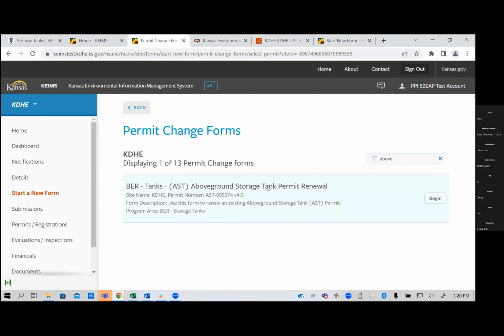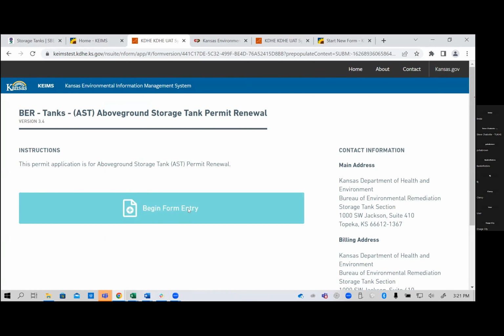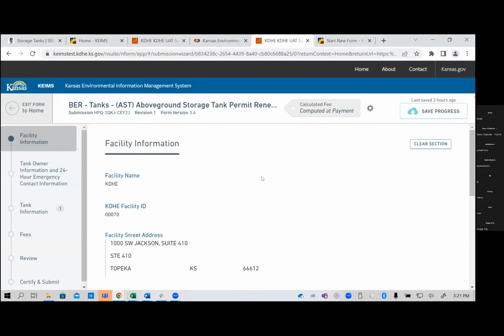One thing to note here, sometimes you might see multiple versions of this. You want to check that version number. So in this case, V4.0. And if there are multiple versions, just make sure that you've got the one with the highest version number. And you would hit begin, and then begin form entry. I actually have this set up on another one because sometimes schemes can take a little bit to load.